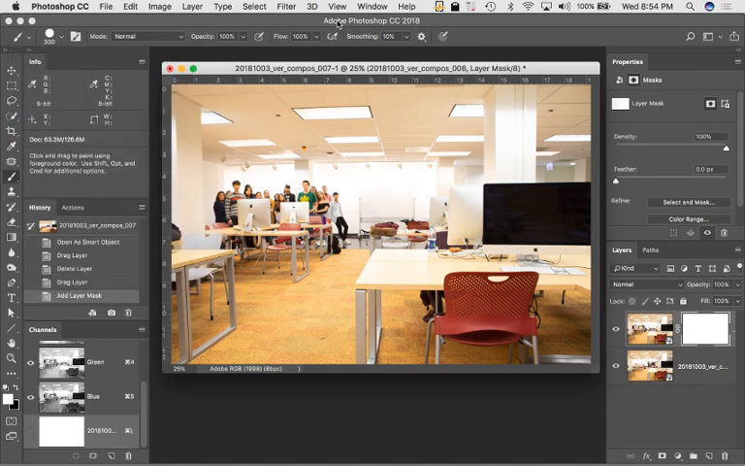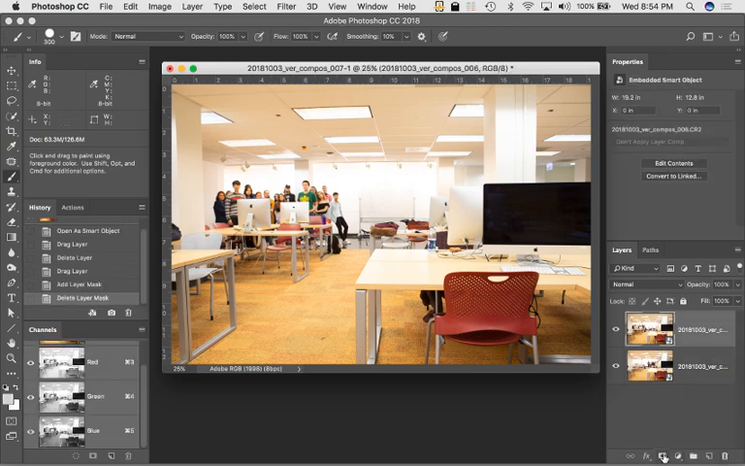How did I do what? Add the layer mask. Simply click on the add the layer mask icon right down here.